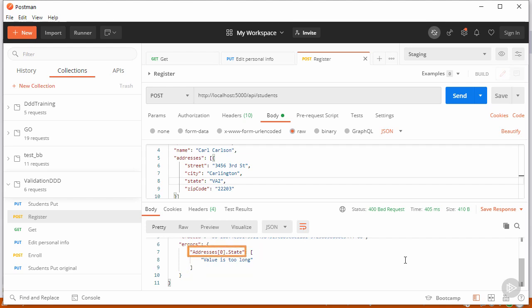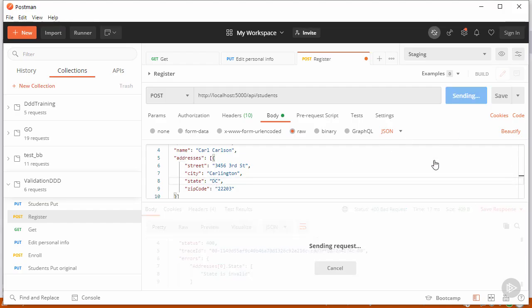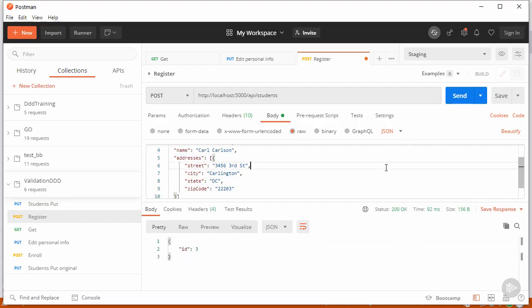Notice that this string contains the full path to the field with error. This is the reason why we are reporting state-related errors separately from the address entity, so that Fluent validation is able to report them using the correct field name. If I change the state to the one not in our list, then it triggers our check against the list of possible states. And if I put DC here, then the student is registered successfully.